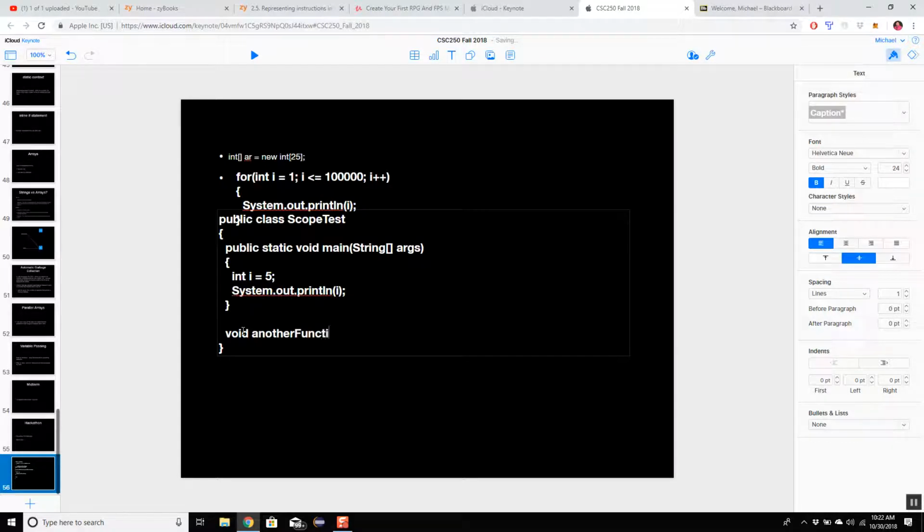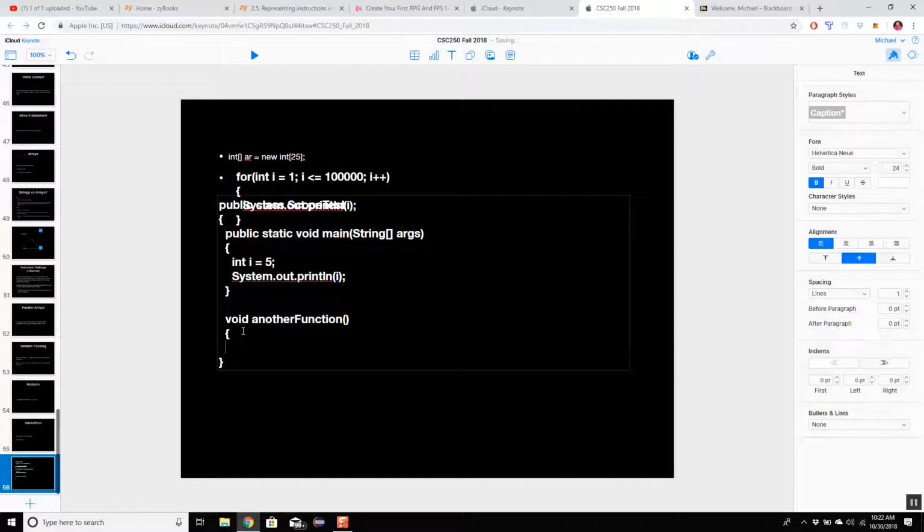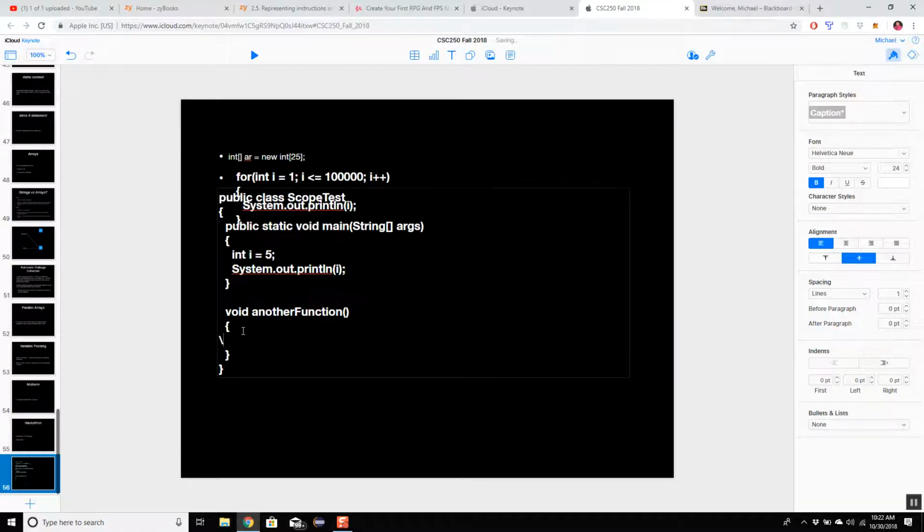And then you maybe have another function. void anotherFunction, takes no parameters. Actually, if you wanted to be interesting with it, you would take in an int i as a parameter here, and then you can say i is equal to i plus 5.